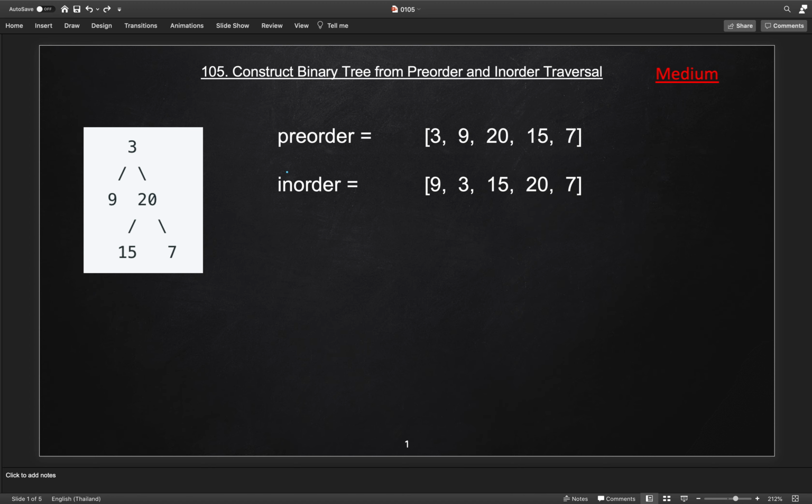In pre-order traversal you must know, but let me explain again. In pre-order traversal, first we visit the root node, followed by the left subtree, and after that the right subtree. While in in-order traversal, we first visit the left subtree, all the nodes of the left subtree, then the root node, and after that we visit the right subtree.